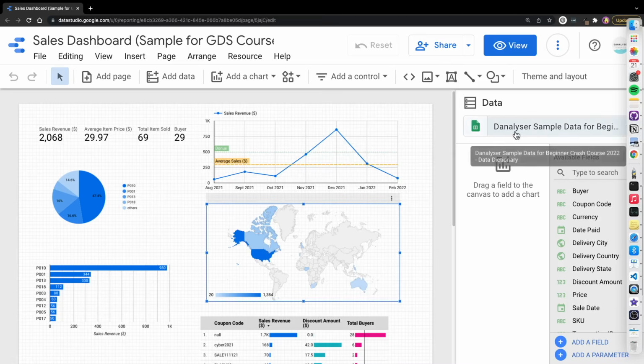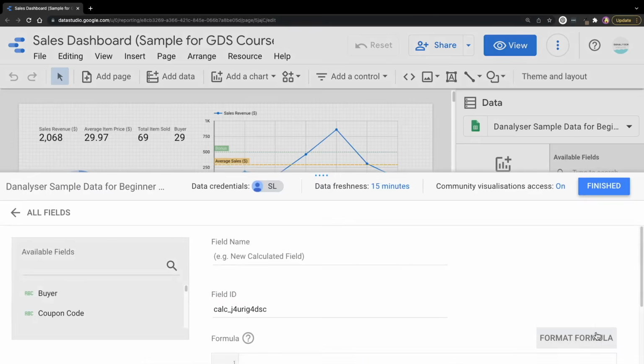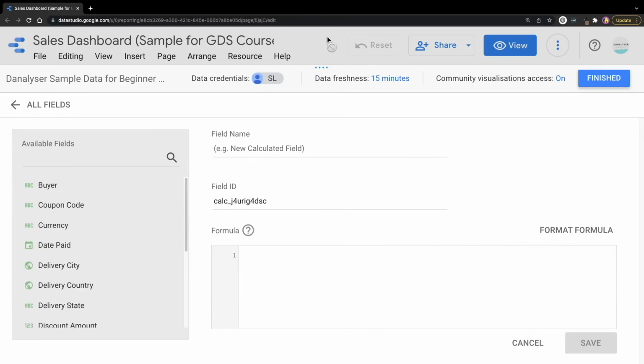So to create a field, we'll go to the bottom right at the property panel and click add a field. So here we have an editing window for adding a calculated field. So we have field name here. So I'm going to type in revenue after discount. And then we have a field ID, which we normally won't edit.